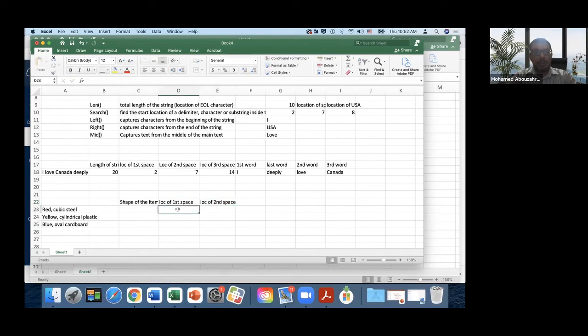Right. So to get the location of the first space, it's equal SEARCH. I'm looking for a space, so a space in double quotation marks, comma, and then the text I'm searching, comma, and then I'm starting from the first location, so 1. Okay, so the first space is in location 5.